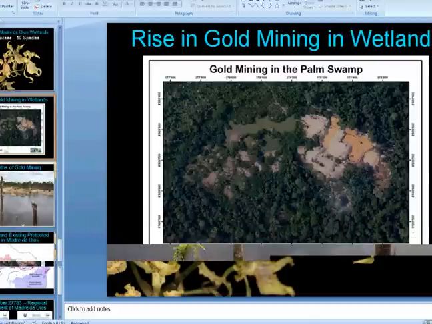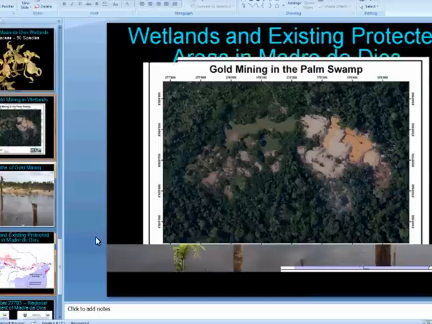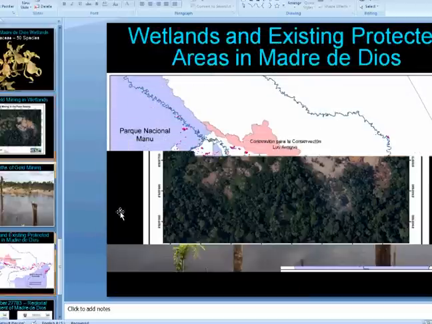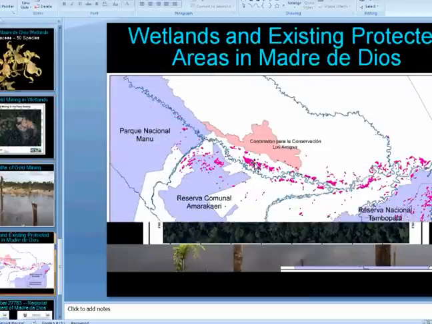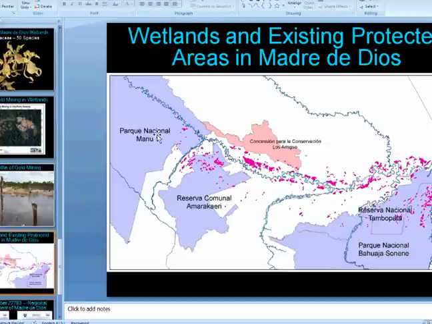So basically, we set out to start looking into the conservation potential of some of these wetlands. The problem is the government, as you can see here, forgot about these wetlands when they made Manu National Park, the conservation concession of Los Amigos, an indigenous reserve for the Mashco Piro Indians, and the pretty much famous Parque Nacional Bahuaja-Sonene. And so right now we're sitting on this as an ecological model of biodiversity.